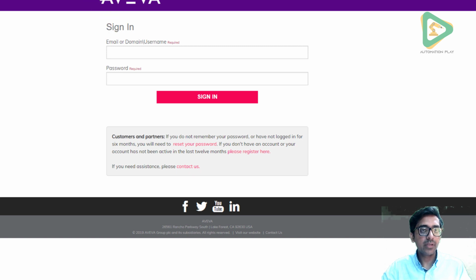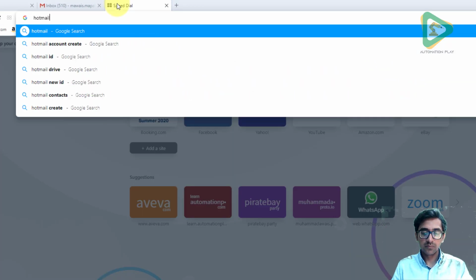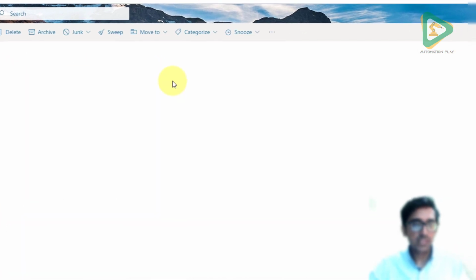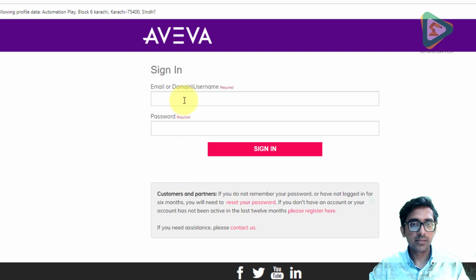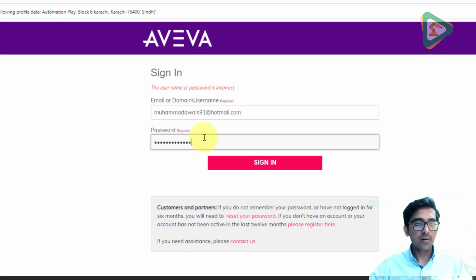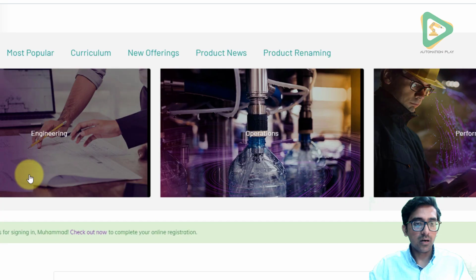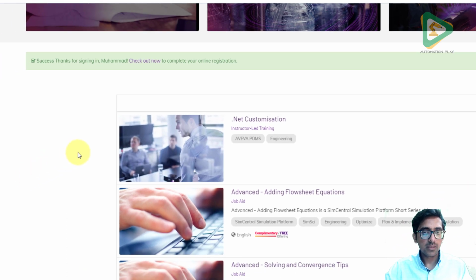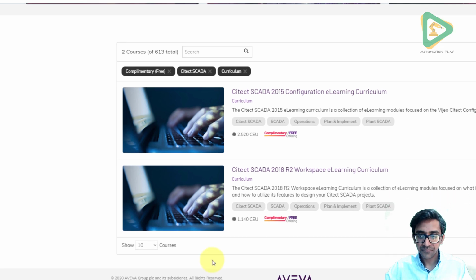I have to check my email as well. So here's my email. Welcome to Aveva. It just says that I can directly log in. So let me copy my ID, paste it here, paste my password. Finally. Okay, now it has opened up. It is just going to take some time to show me the courses window over there.